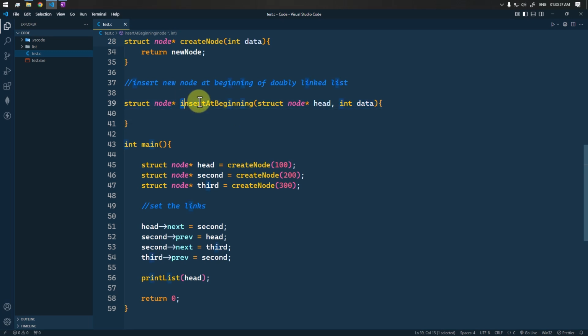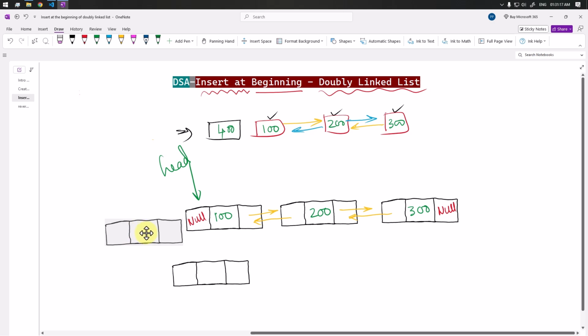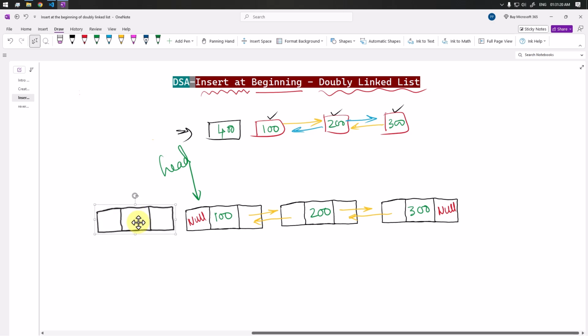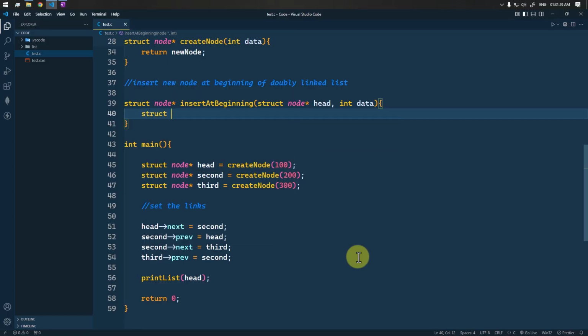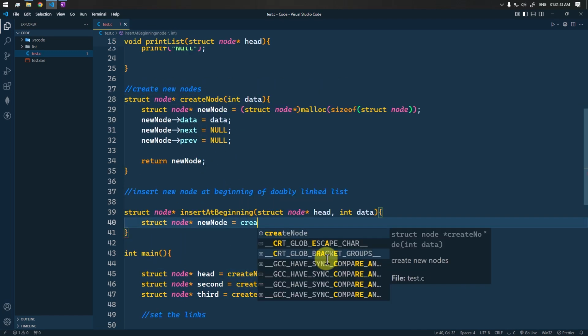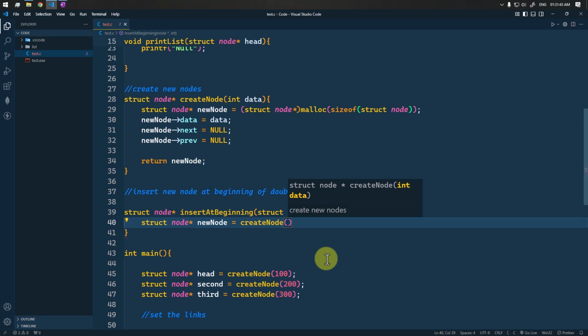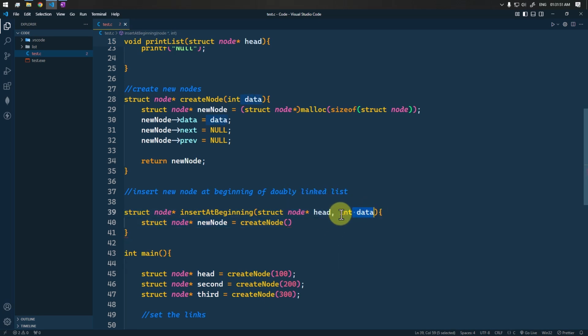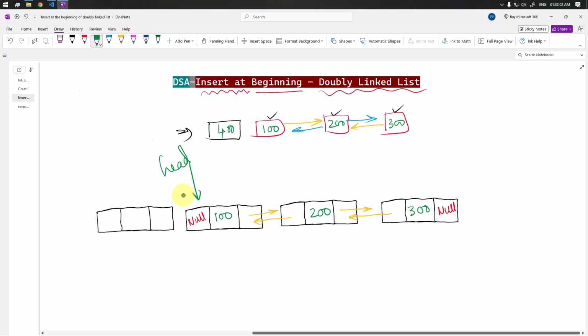Now to insert the new node, first of all we have to create the node. So we're gonna create this empty node which will be inserted at the beginning of the doubly linked list. So structure node type pointer, we're gonna call this new node. We're gonna call this createNode function to create the node, and we have to pass the data, so the data will be stored in the new node. That means our node is ready, and also we have set the data.